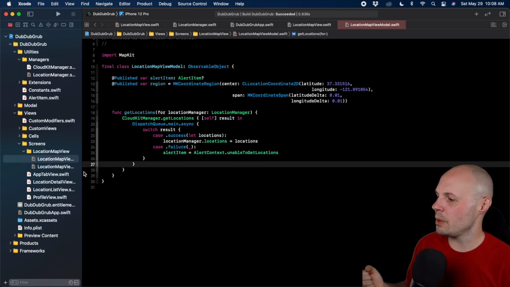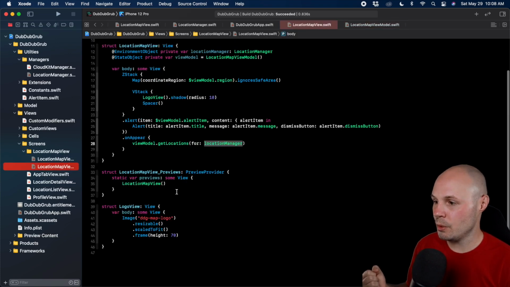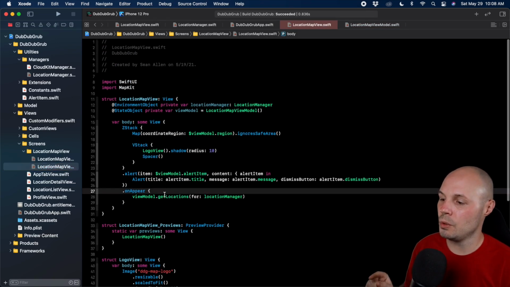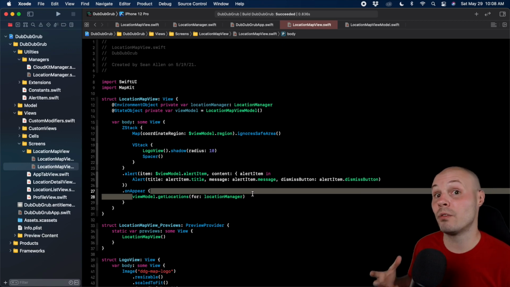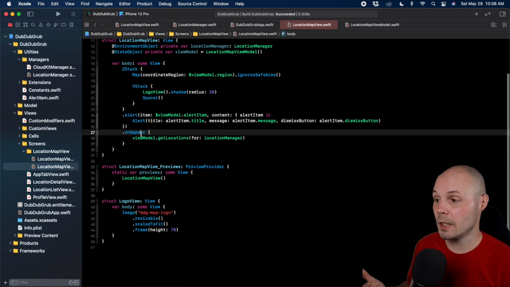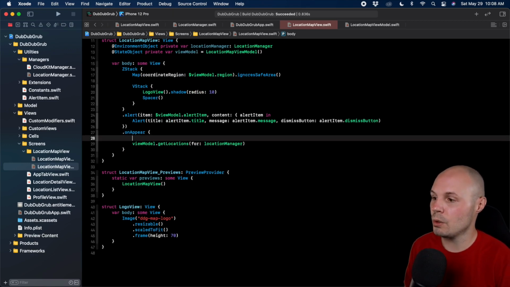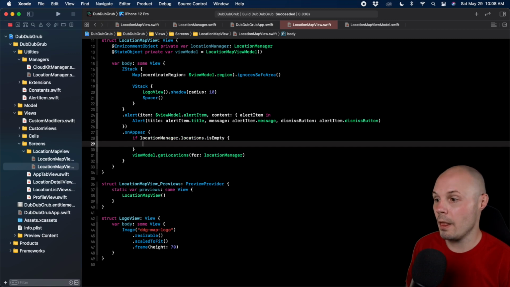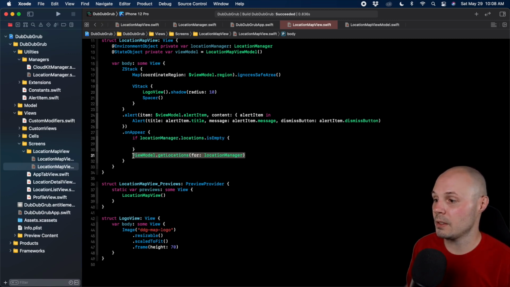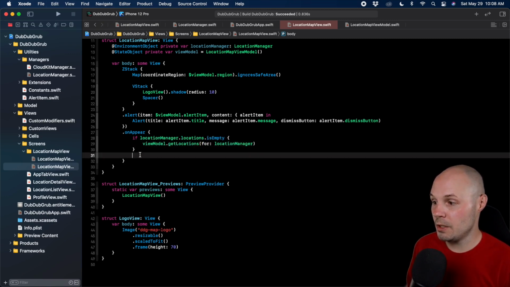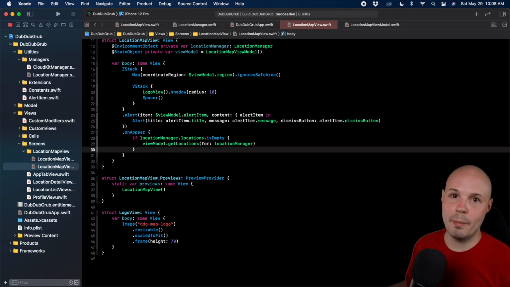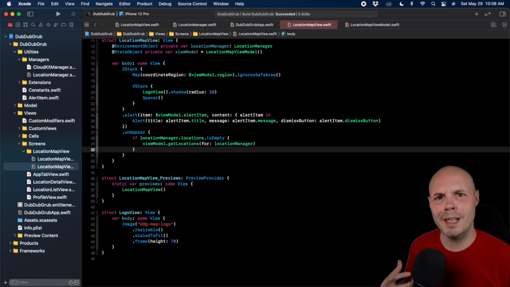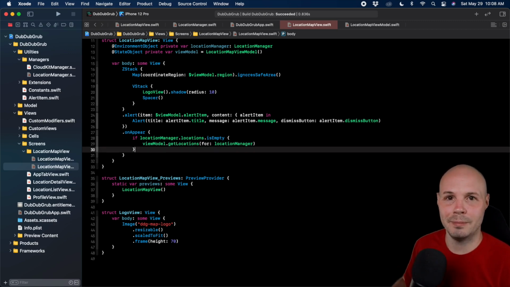And then the last little bit with these locations, if I go back to location map view, we don't want to get locations every time we come to this view onAppear, right? Because onAppear fires every time you go. So let's do a quick little check. If locationManager.locations.isEmpty, then get this, right? But if it's not empty, don't make that call. And again, that way we're not making a network call every time, right? If we already got our locations, no need to get them again because they're not updating too, right?